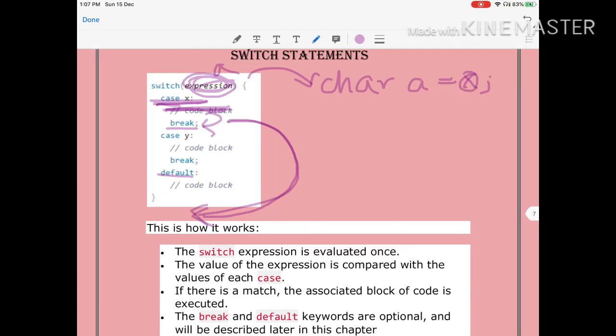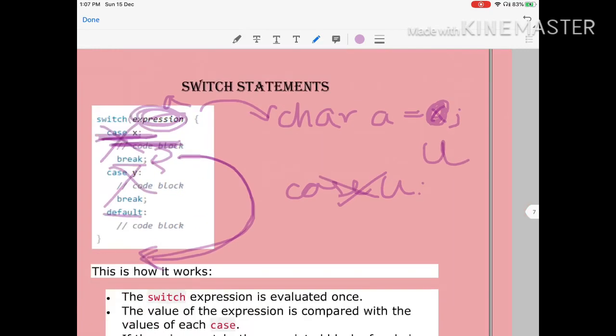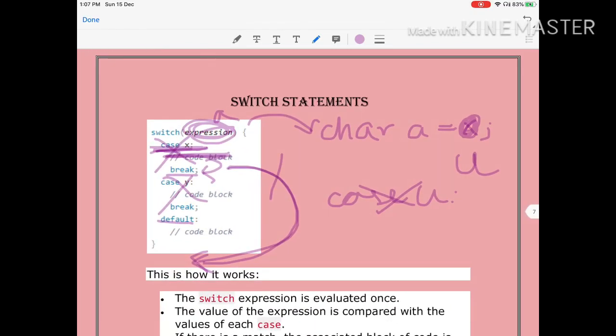And if we had not kept the value of a as x, but something like u, what will the switch case do? The value of a is u, it is not x, so it will skip this case. The value of a is u, it is not y, so it will skip this one. And we never found u, we haven't written a case for u, we haven't mentioned what to do for u. So what it will do is default. Like else in if-else, in switch there is default. So for all other letters, or whatever value a has, it will execute the code block from the default block.